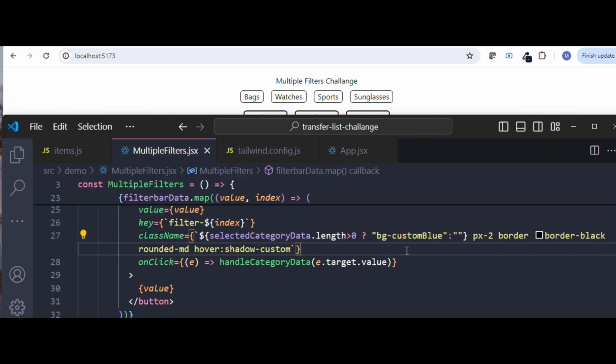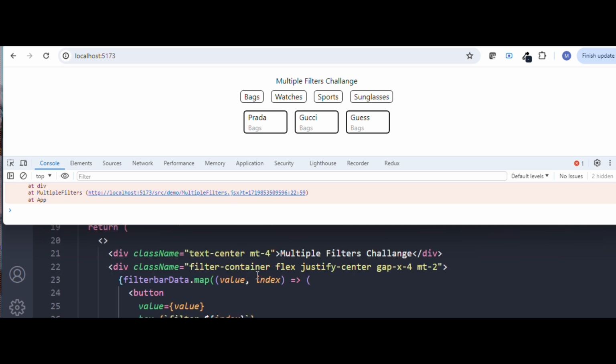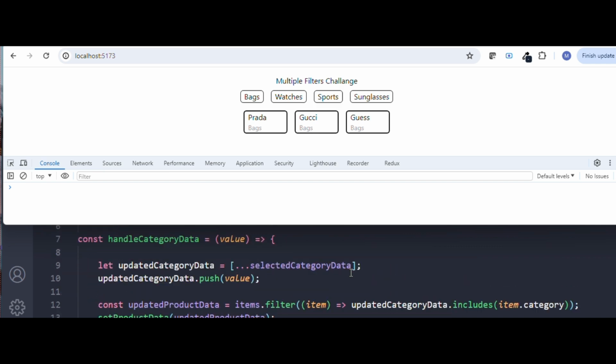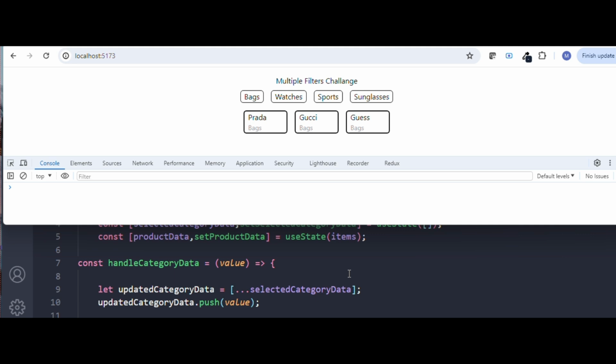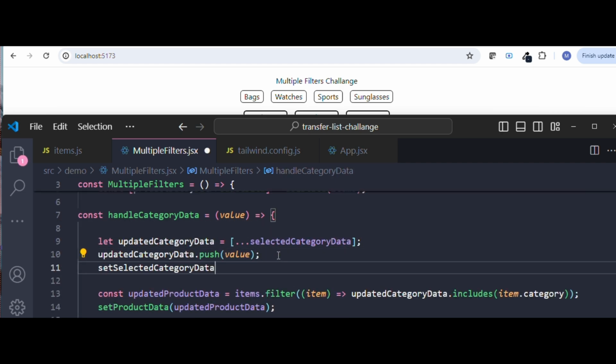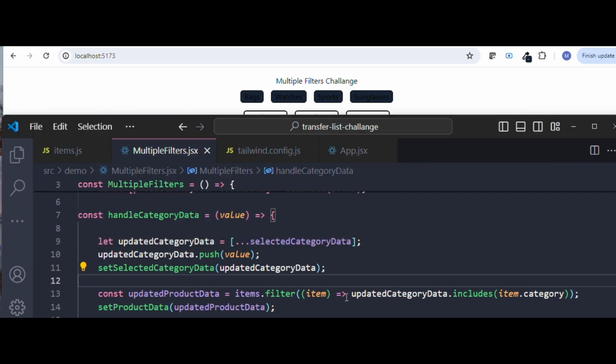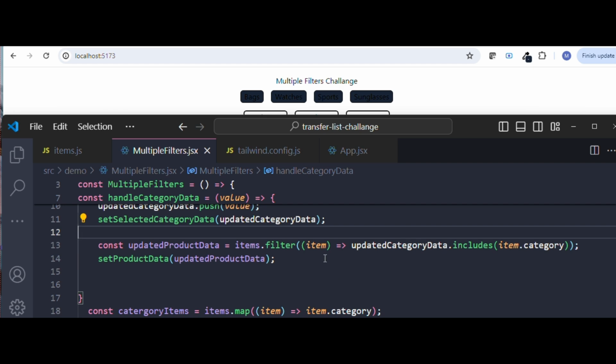Oh, why is it not working? Okay, we already have a... okay, got it. We didn't use this. We didn't set the data after pushing. We should use this. Now let's see. Oh, why is it showing for all? Why is it changing the background for all?